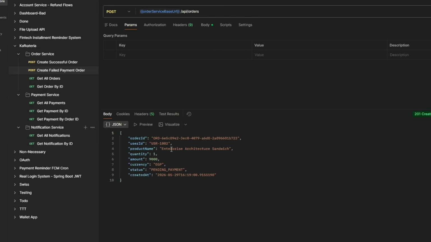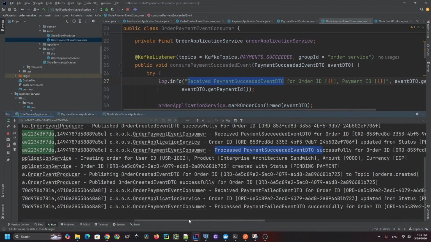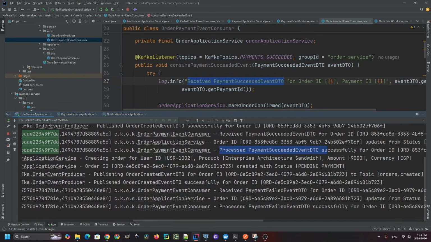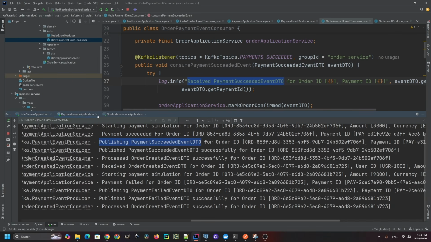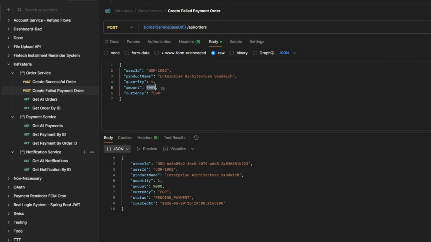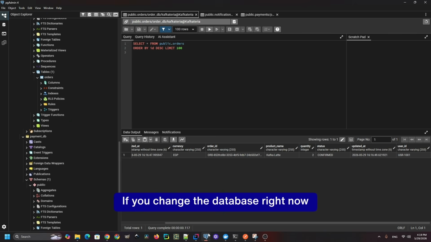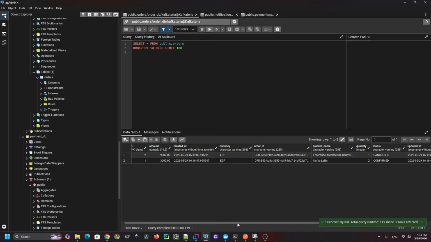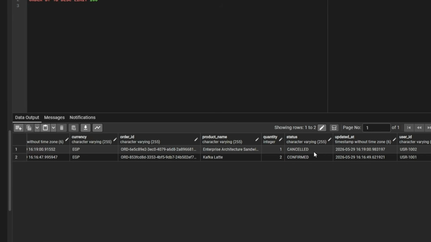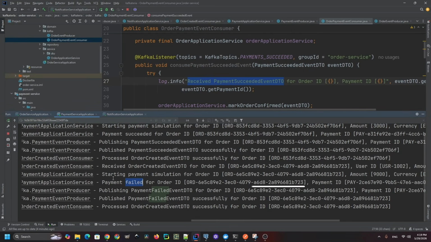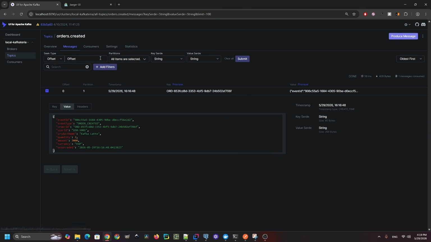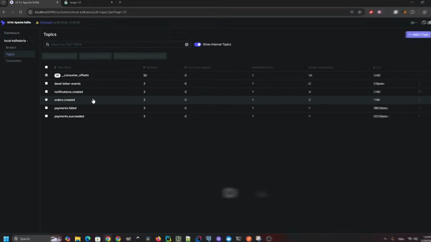If we try the failure here, you will find out that we created another order here, but we also received a payment failed event. And this payment failed event happened because in the payment service, when it tried the payment simulation for this order, it failed due to the fact that the limit was 5K and the order was 9K. So basically this was a failure. And if you check the database right now, you will find out the order with 9K is cancelled because it failed.